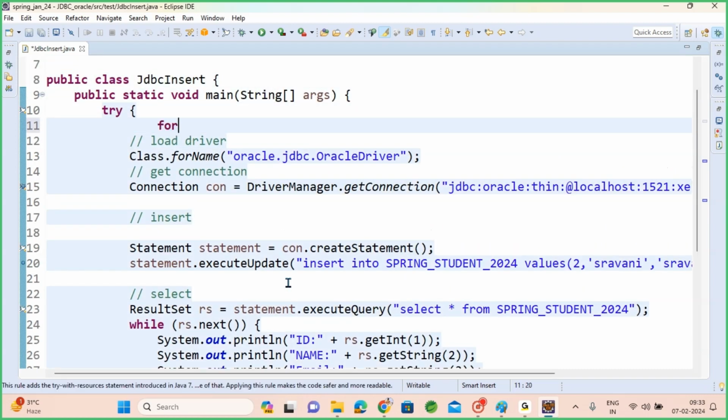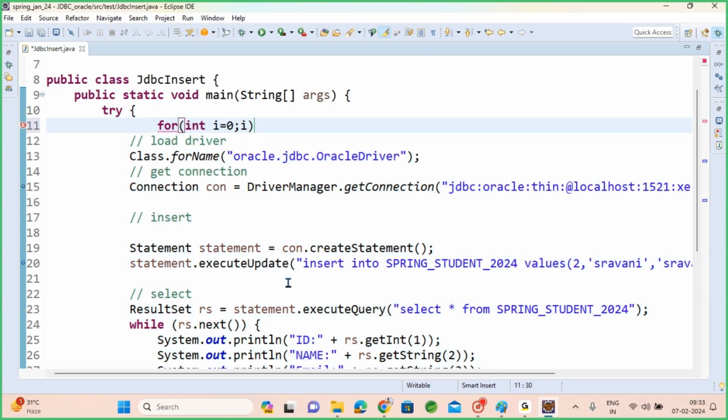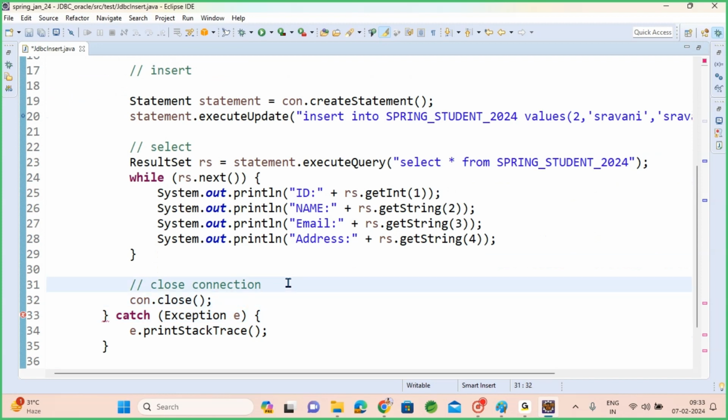I'll keep it in a for loop. For loop, int i equal to 0, i less than 2000, because I want to execute 2000 times. Consider 2000 users requested at a time. i plus plus. Just putting the same logic for 2000 times.